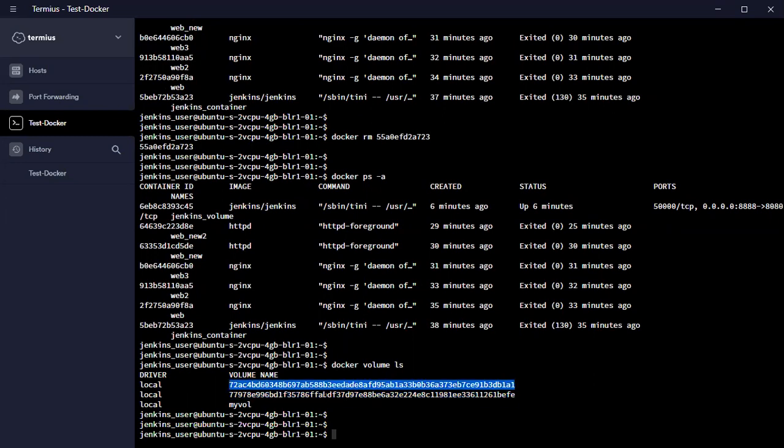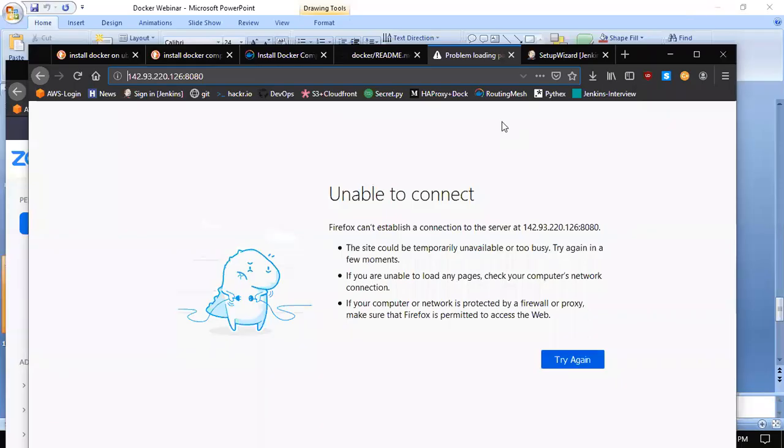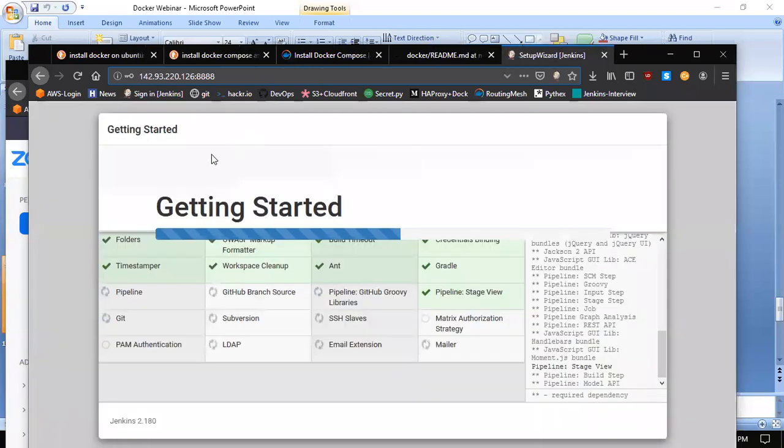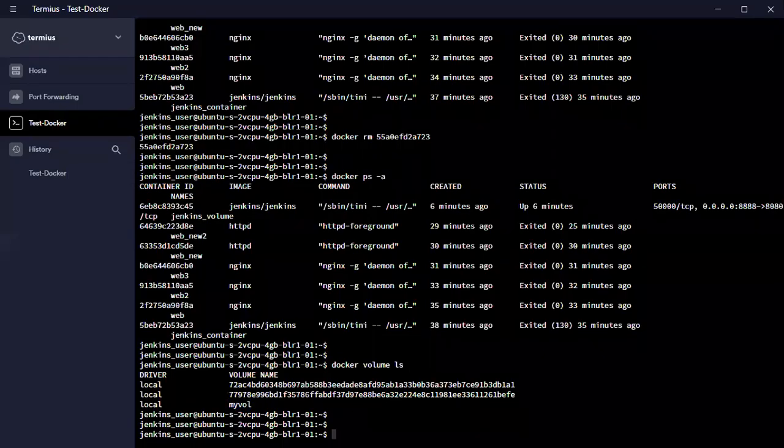Now you won't find where the Jenkins running on port 8080 stored its information, because it's a randomly generated volume and you can't find it. my-volume is the one I named for the Jenkins running on port 8888. So it will persist. All the data, the plugin information, everything will be persistent under this volume.